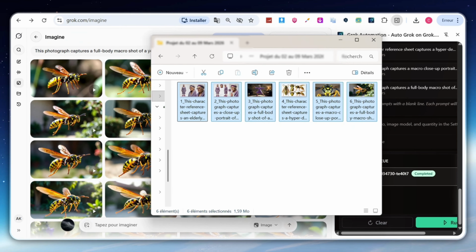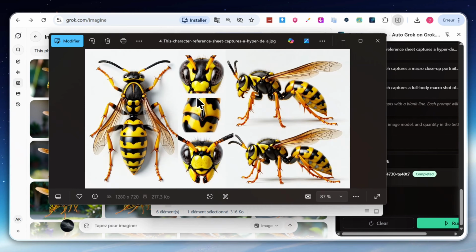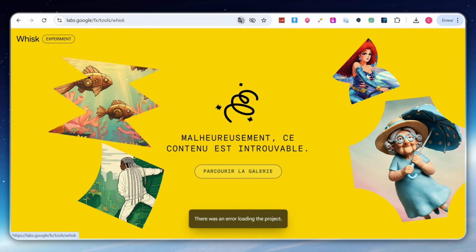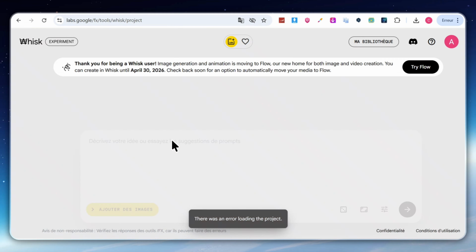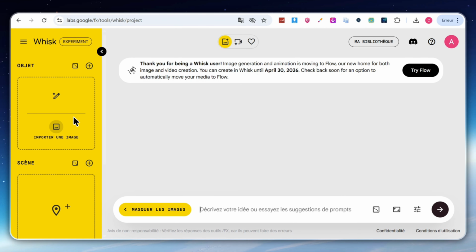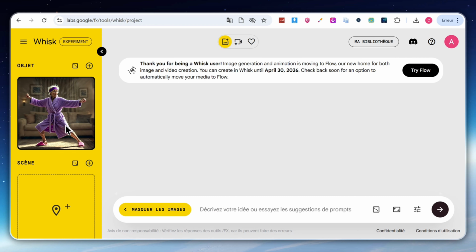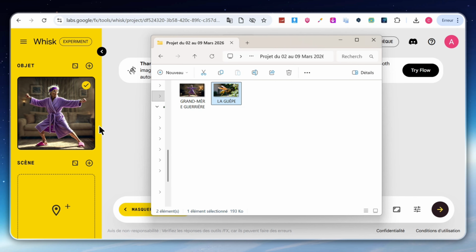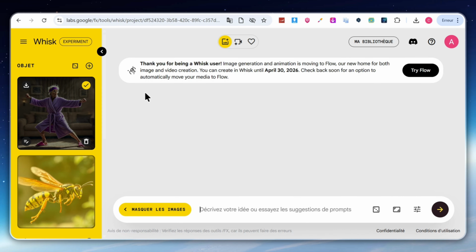And this is where the workflow really becomes powerful. We're going to use Google Whisk, which you can access via the link in this video's description. This tool lets you generate high-quality images while incorporating reference images, which is what keeps your characters consistent across every scene. Log in and upload your character reference images into the Reference Objects section. Add the first character, then the second, and so on.